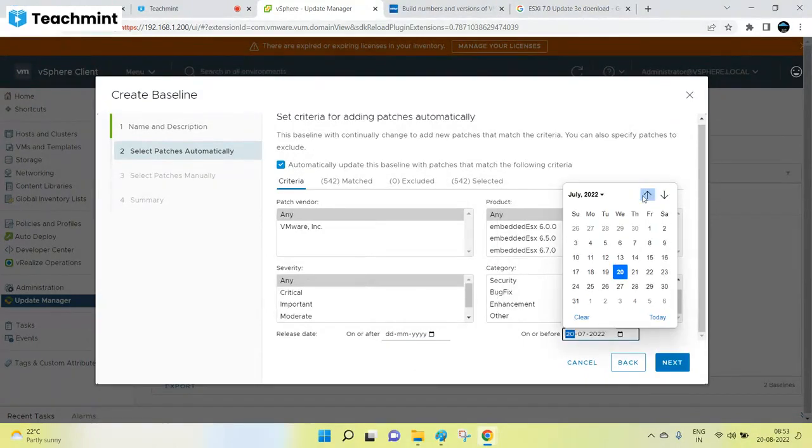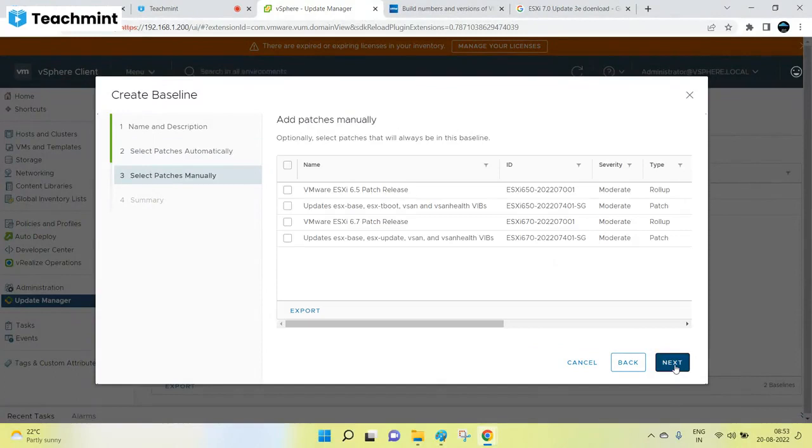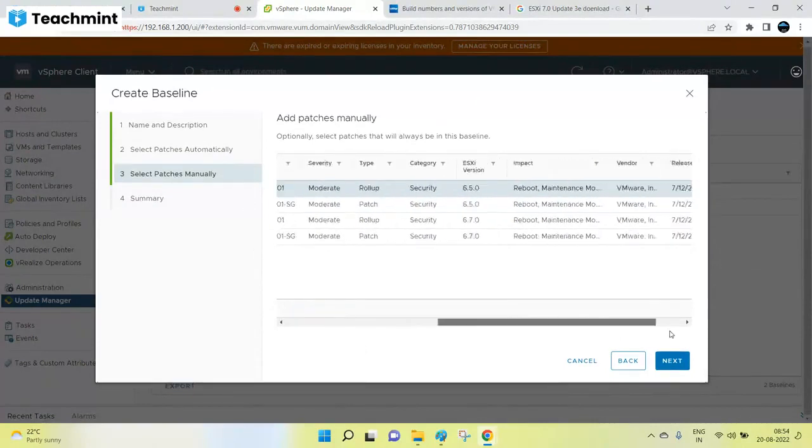Before June 30th, whatever patches are released, include them here. These are the patches released until June 30th. If you want to exclude, select this one and we can exclude also. Exclude should be somewhere here. Yeah.